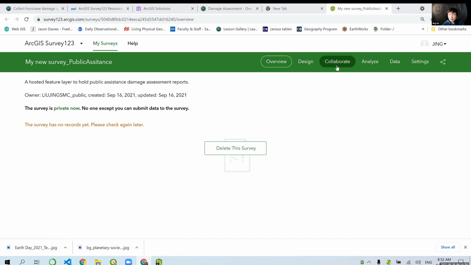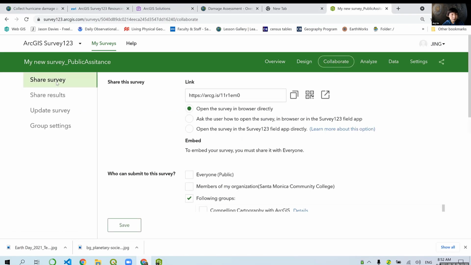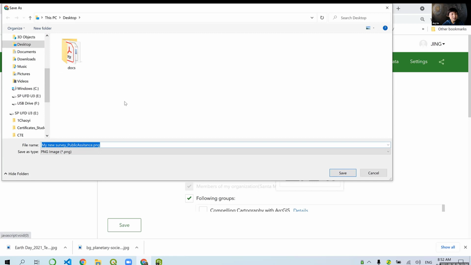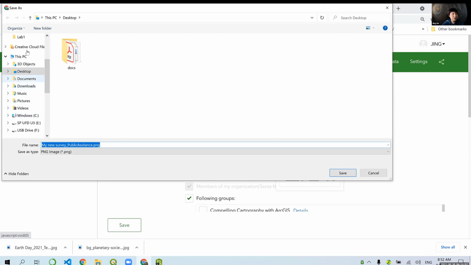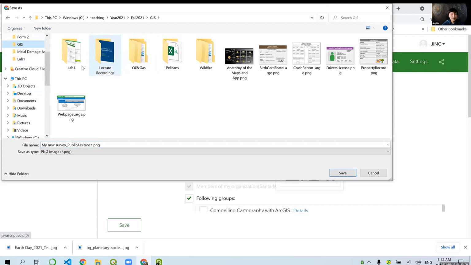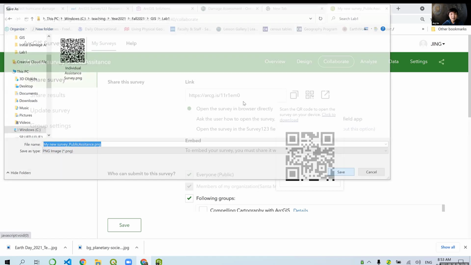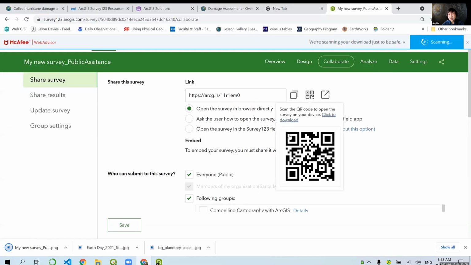It's private. Okay, let's go to collaborate. Share the survey. You need to check this one with public. And then this is the link you can send to your colleagues, or you can show the QR code. So let me click to download this QR code. Just save that here to our GIS. Okay, so you can see I have another one going on there. So this is the way you share the survey.